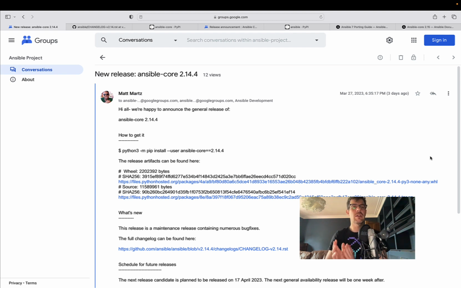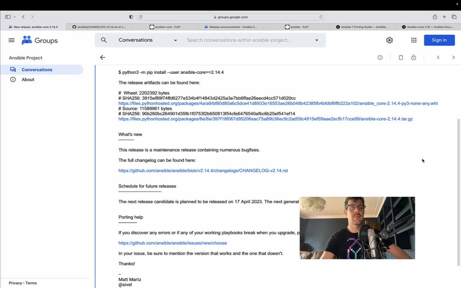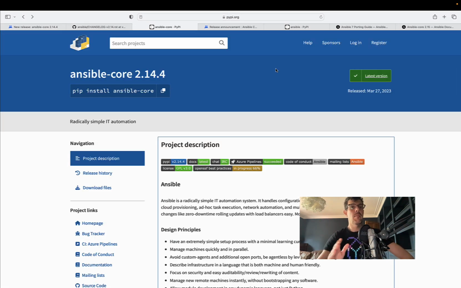As we all know, Ansible Core is the platform where the Ansible engine is released, as well as the Ansible built-in collection. This is only a maintenance release, so not a big change. As you can see, this is release 2.14.4 and thank you Matt for letting us know on March 27th about this new release. It's already available in PyPI registry and web archive, so you just need to type pip install ansible-core.